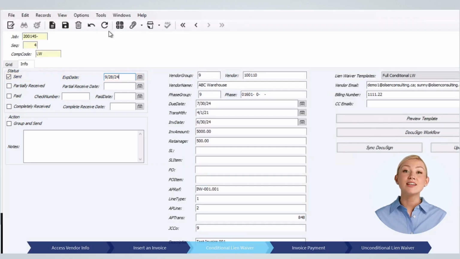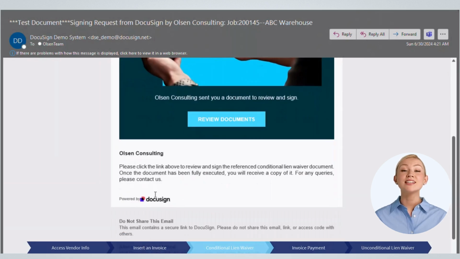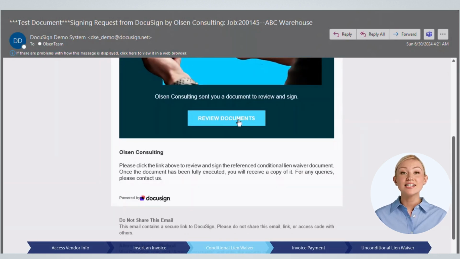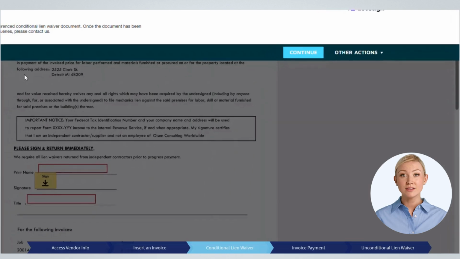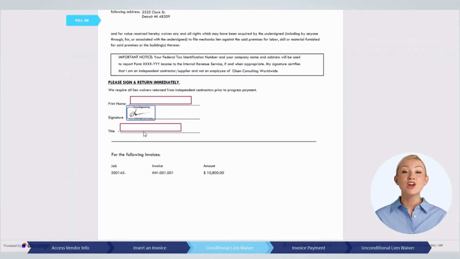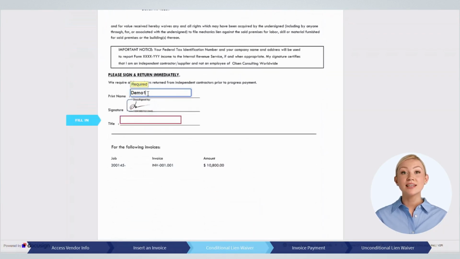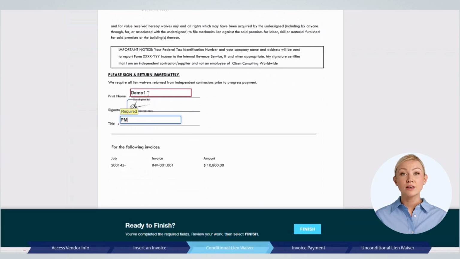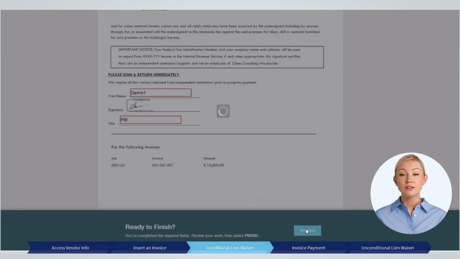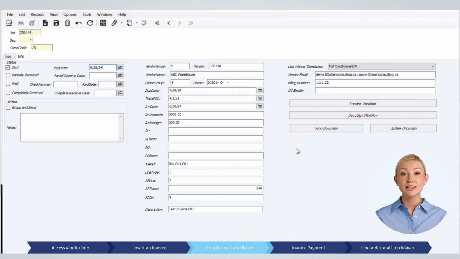Next, let's see how the vendor receives the document in their inbox. They'll receive an email with our custom branding and can sign the document using DocuSign. Once signed, the document syncs back to Vista, updating the status automatically. Click Finish to complete the document. Let's return to Vista and view the updated document.